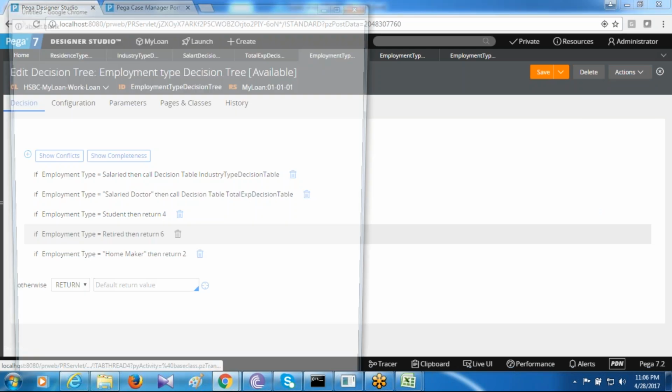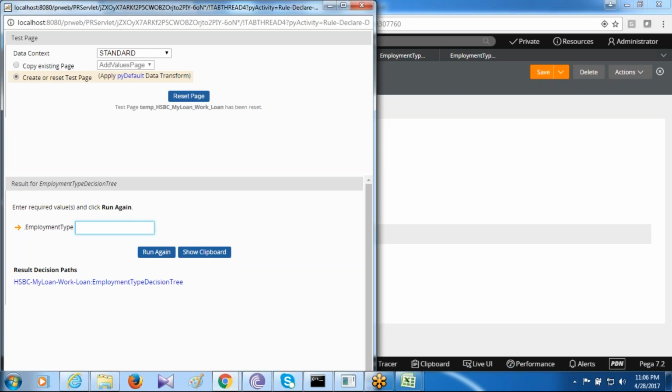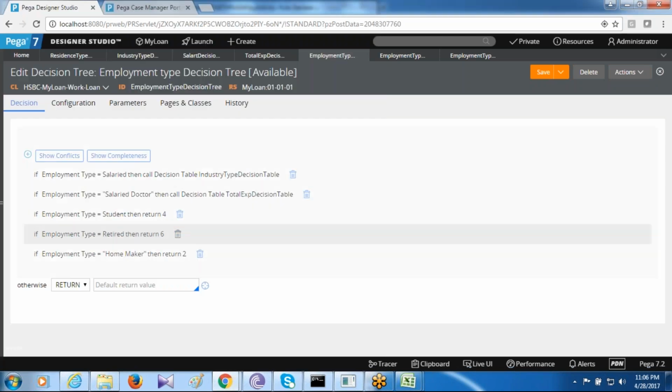So let's check retired as well. Let me reset the page. I'm saying retired. It is returning 6. So for retired, we are returning 6. So this one.